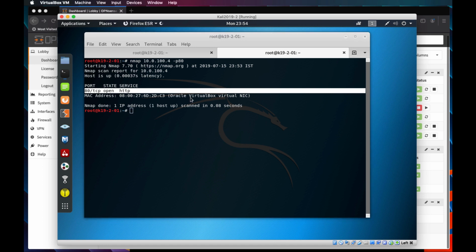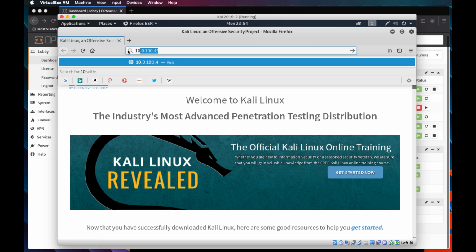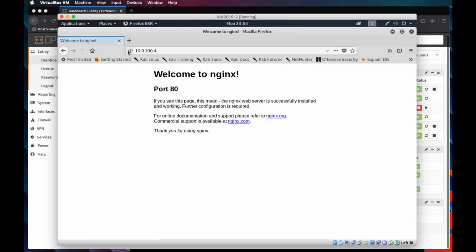So what I'm going to do, I start the web browser and try to connect, and bingo, we are connected to port 80. So it seems to be working.